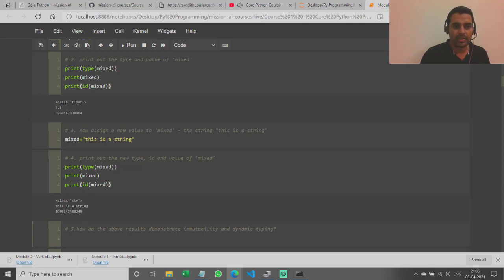And this was the location in memory before, and this is a location in memory now. The very fact that you see these are two different addresses tells you that these are two different objects. So it's not like you magically rewrote the contents of memory. It basically means a new object got created, and where the mixed variable points to changed.